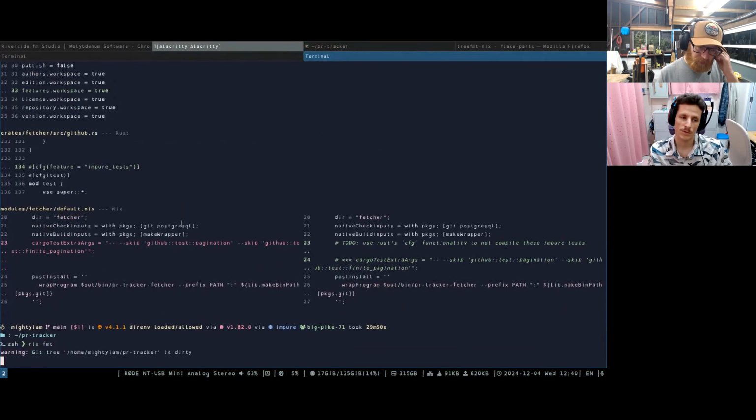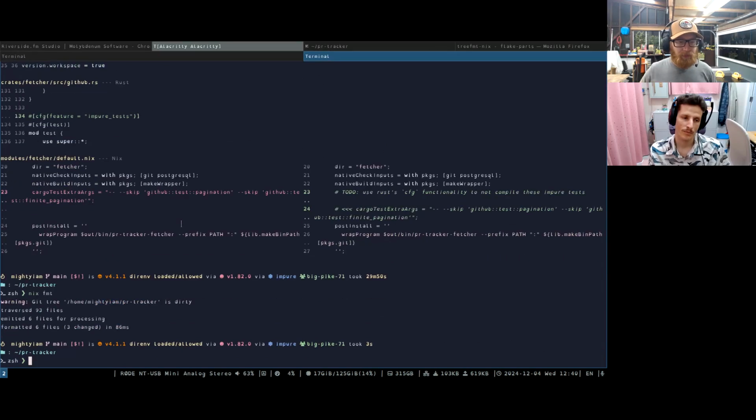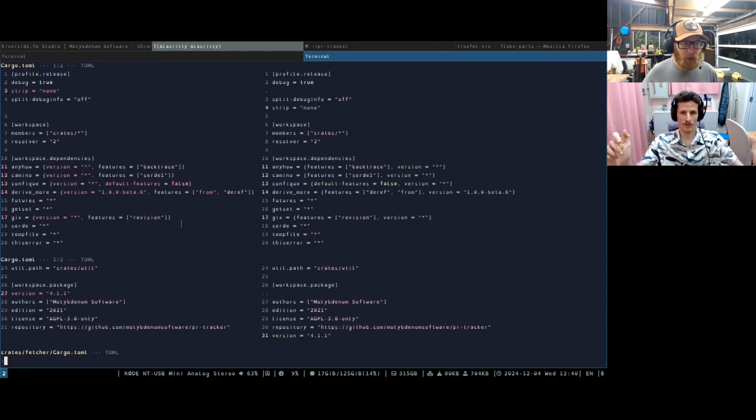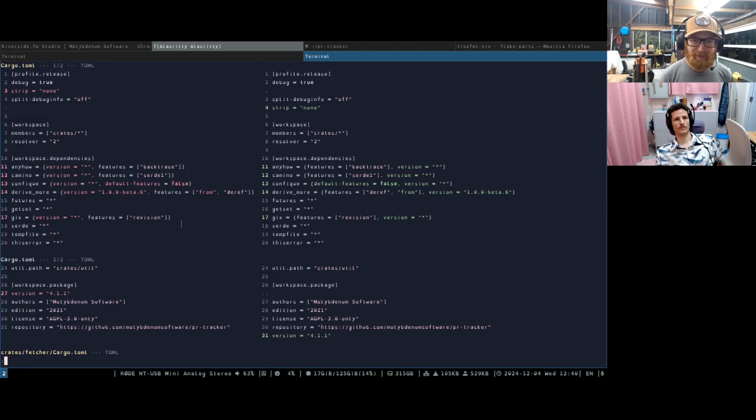Next. What does this all do? This is what it does. Sorting the keys inside of the tables or whatever they're called. Mm-hmm. Okay. And TreeFmt Nix just has support for arbitrary tool-specific options like that?